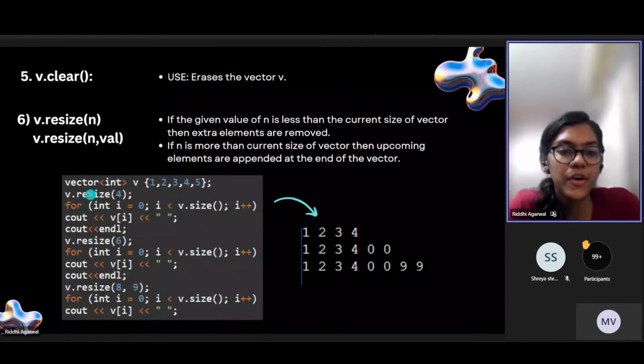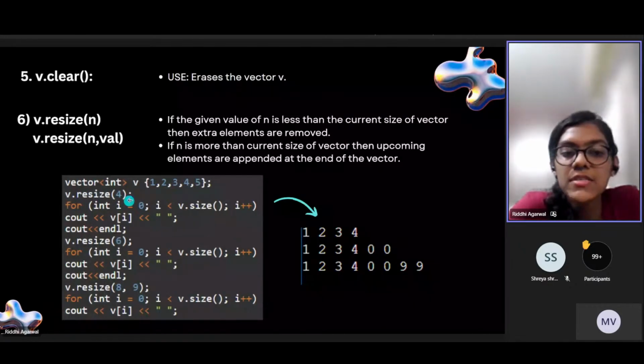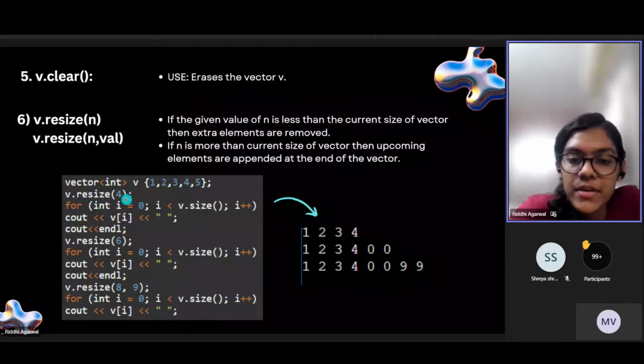Now when we write the function v.resize(4), it means that after this function is executed, the size of the vector v should be 4. The number of elements in the vector v should be 4. However, initially we have 5 elements in this vector, so it will automatically delete the last element. And after executing this line, when we print the vector v, it will be 1, 2, 3, 4.